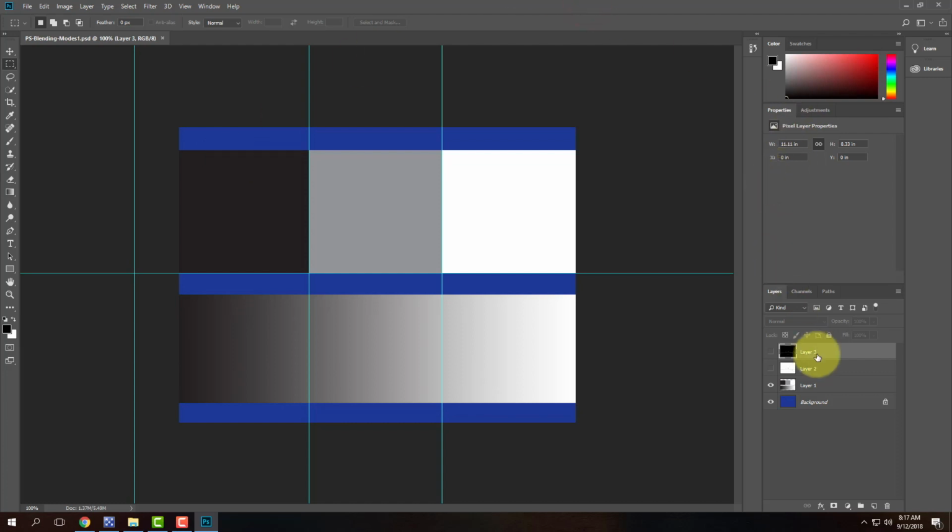First off, in our layers on the right side over here, there are actually 4 layers. The first one is the background layer. Then we have layer 1, 2, and 3. Layer 2 and 3 should be turned off. We're going to use those in a little bit, and I'll do another demonstration with layers 2 and 3. We're only working with layer 1 and the background layer.